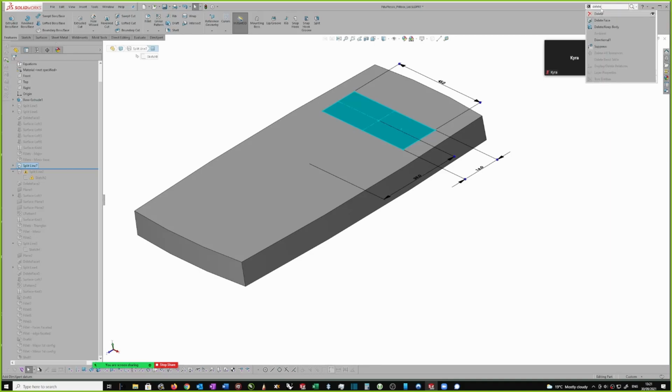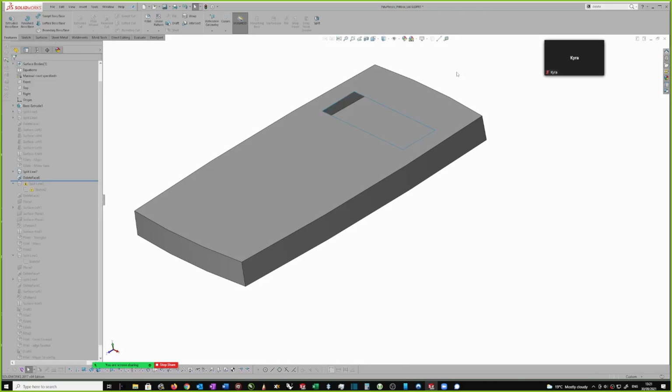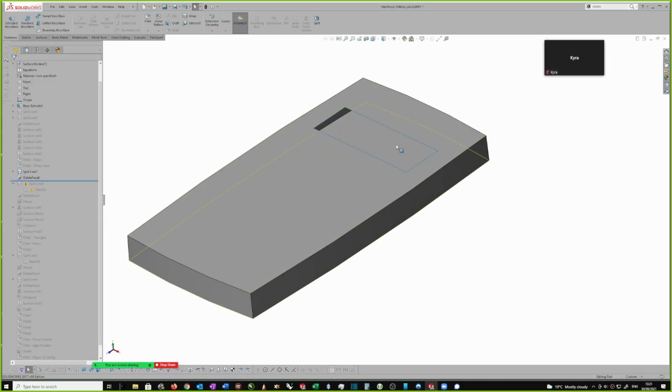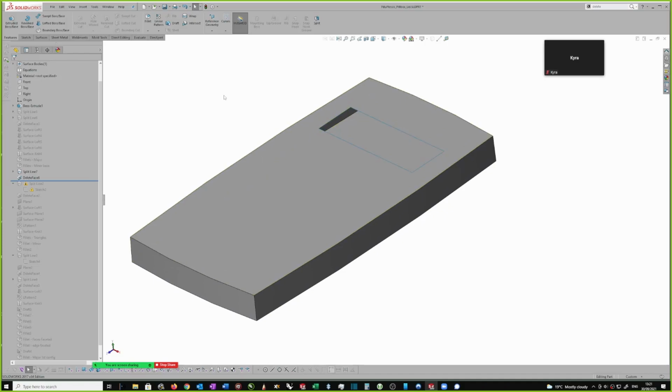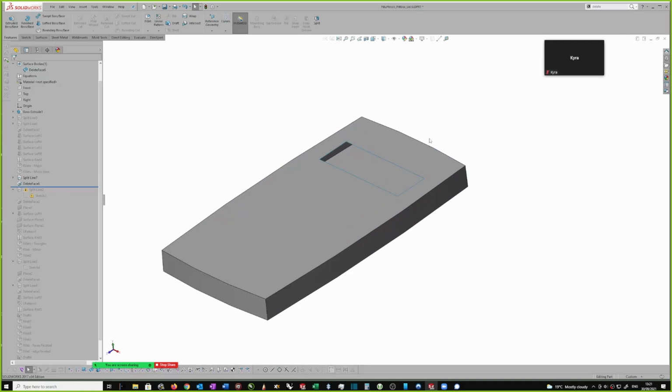and delete face, which I think I've shown you before. You can select that face, say OK. And now this has become a surface body. You can see at the top here, it's a surface body. It's not a solid body anymore. The delete face feature has caused it to become a surface body.